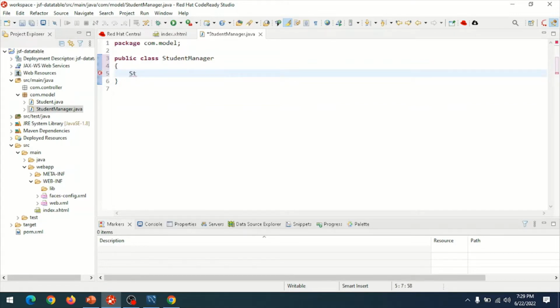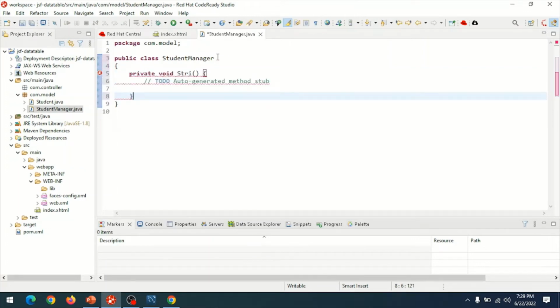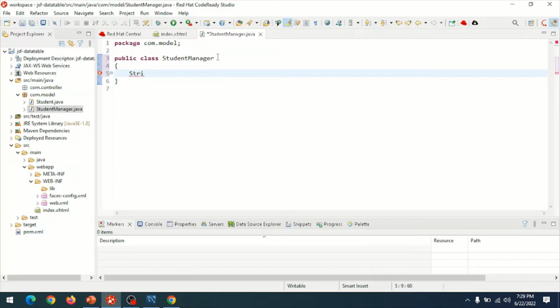So we need to create three instance variables. One is connection URL, database username, and database password. So declare a variable with the data type String. String URL equal to jdbc:mysql://localhost:3306, where 3306 is the port number, and the database schema name is KLU. So this is the connection string for the MySQL database.